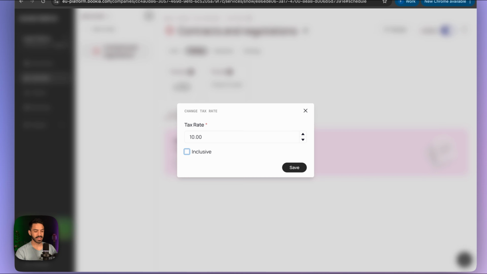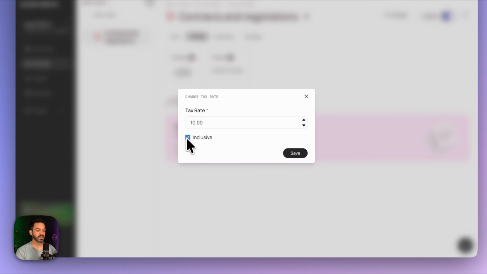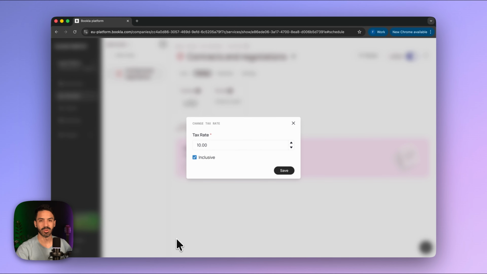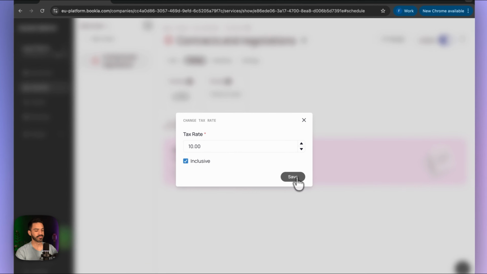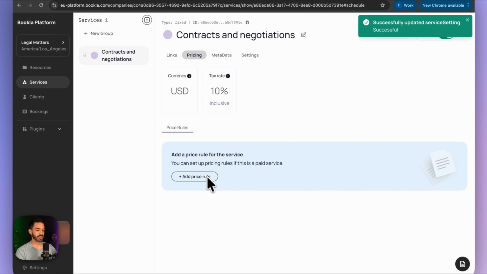What it means is that if it was non-inclusive, it will be $100 plus $10 of tax. But if it's inclusive, it will be 91.2 plus 10% of that. It will equal 100 euros. So it means that you're absorbing the cost of the tax. Your price shows the tax inclusive already. Let's save this and then add the price for contracts and negotiation.